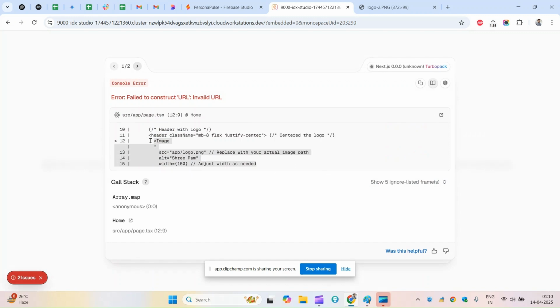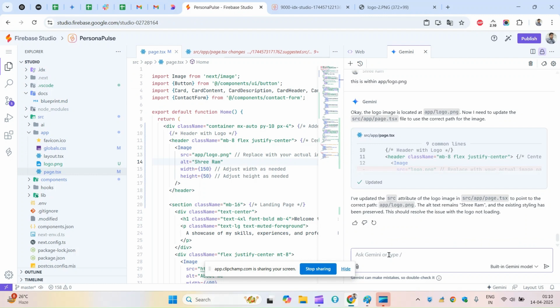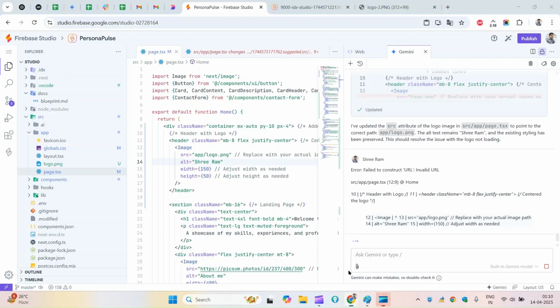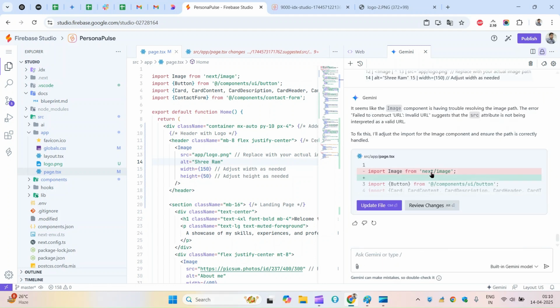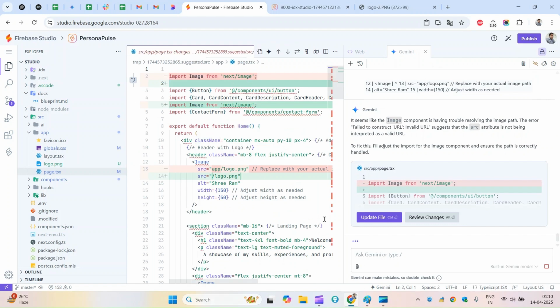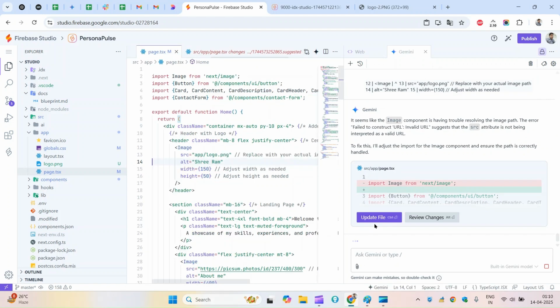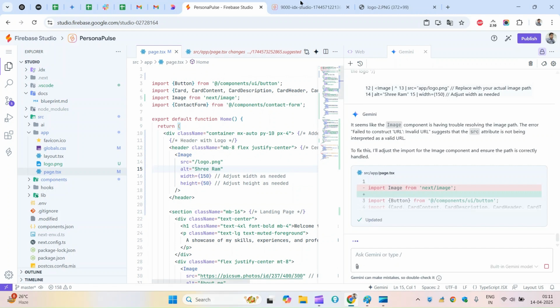Okay, so I'm not going to use this. I will just simply paste here and say, okay, it seems like the image component is having trouble. So import image from next dot image. Got it? So it added here under page, and you can review if you want. Yeah, and import, upload, update file. Now you can give it a try.